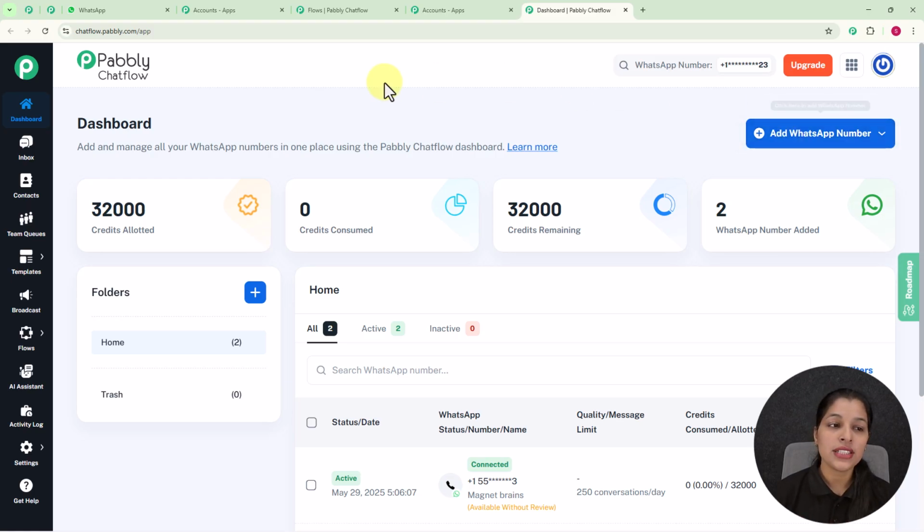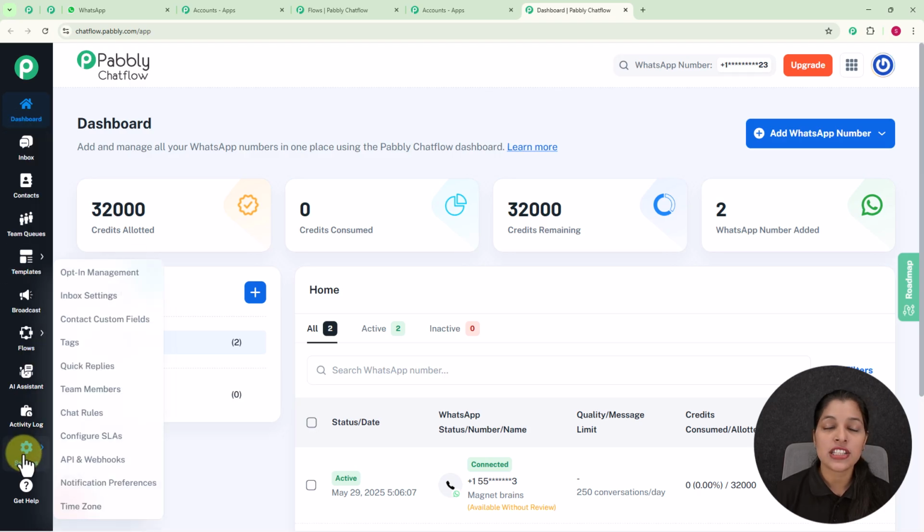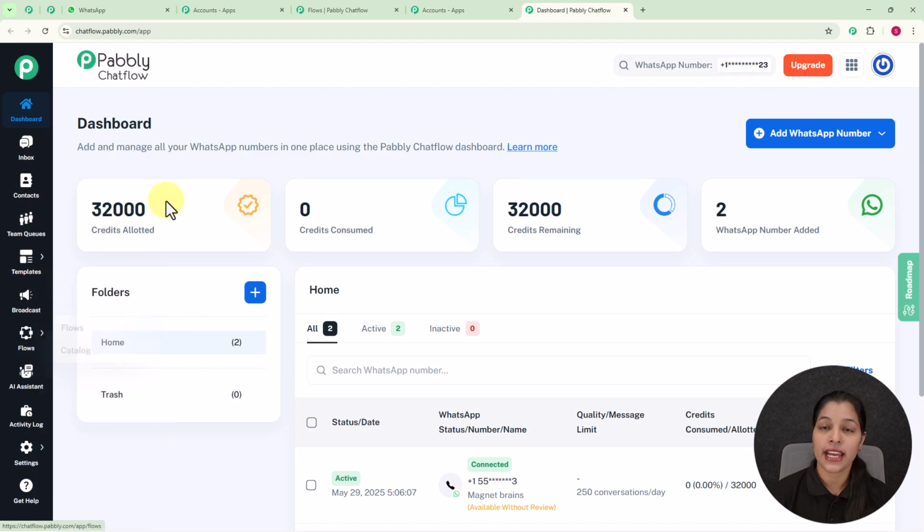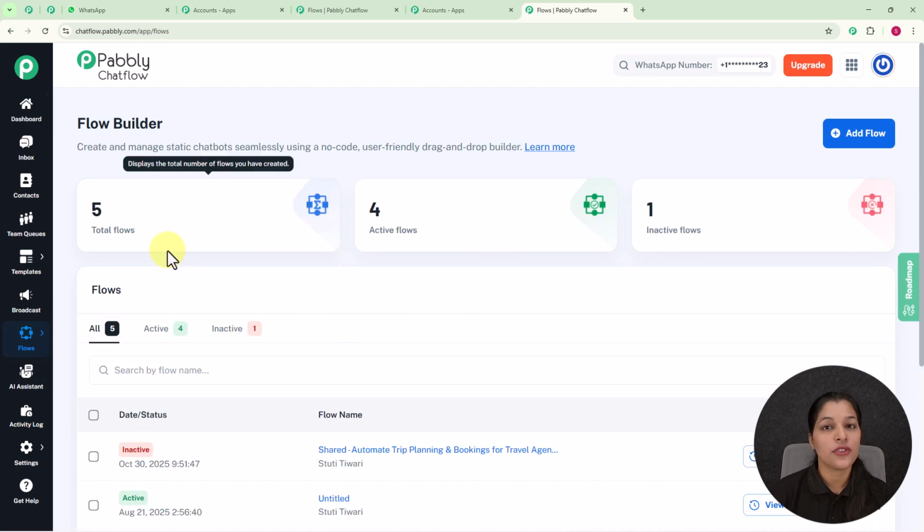Now moving on to the sidebar, you can see these are the features provided by Pabbly. And as we are going to create a WhatsApp chatbot, we firstly have to create flows for that. So for that you simply have to click over the flows given on the sidebar. And if you want to learn more about these remaining features, you can find the video link in the description given below. So now let's click over the flows. And here we have landed on this flow builder page.